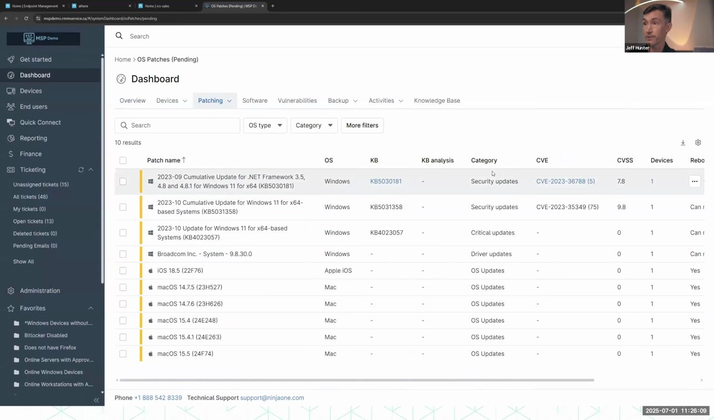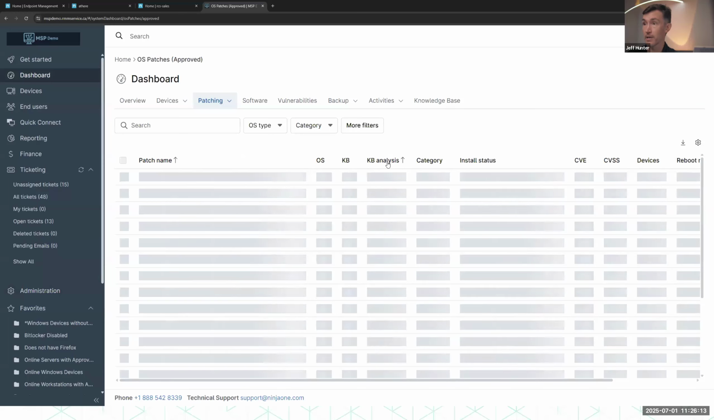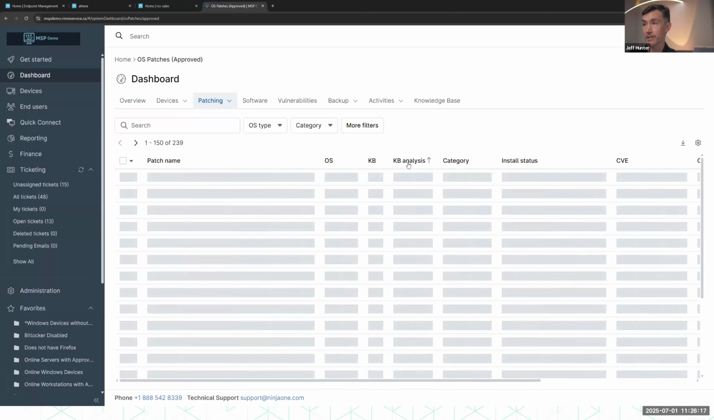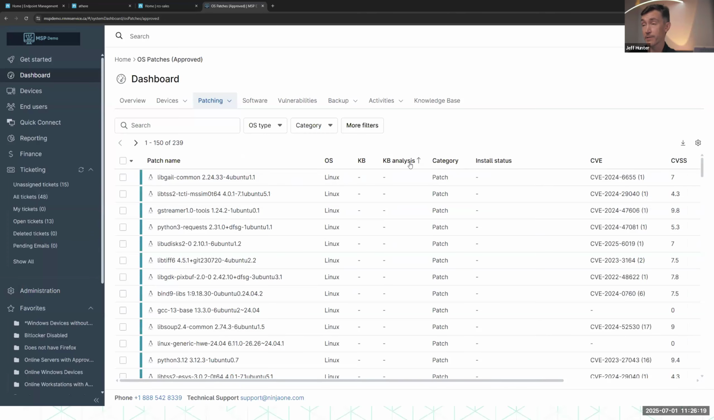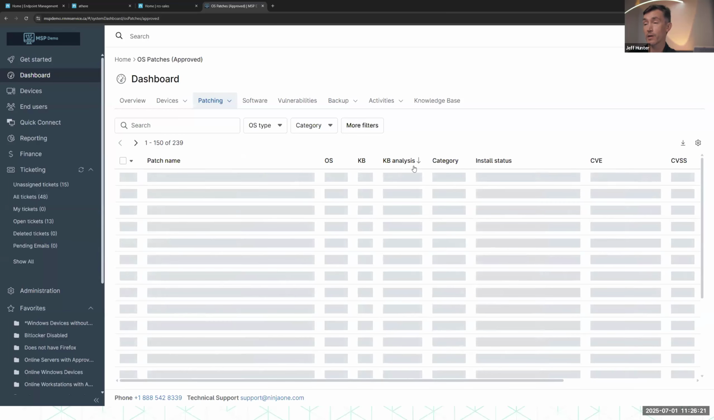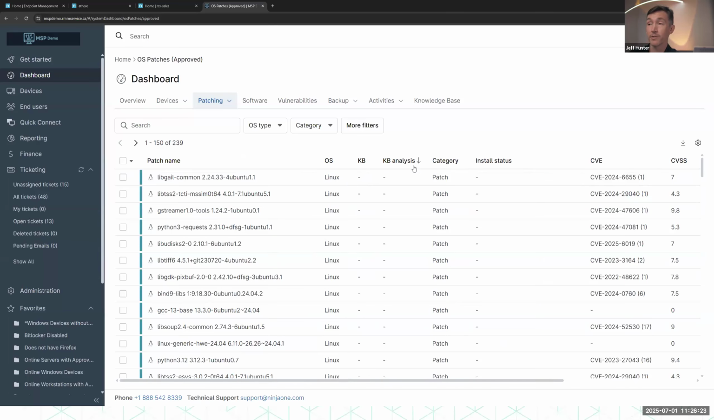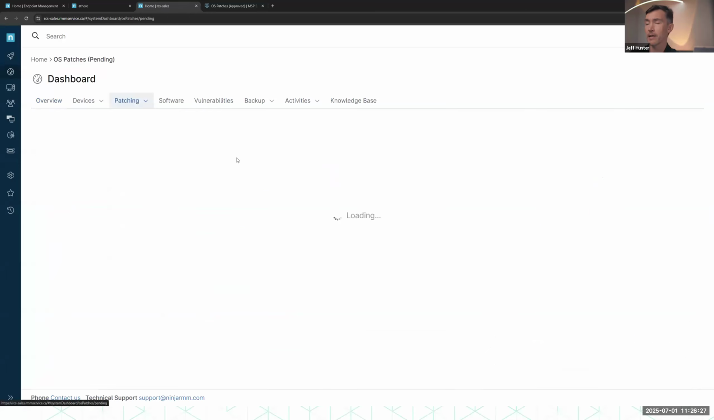Now, once you turn this on, we can go to the patching review section here. And so if we had any, here, I'll look at the approved patches. So right here, we were able to see if we have any approved patches that have the KB analysis field. And this is going to inform us of where there are potential issues with a patch. Looks like we don't have any in this environment here. Let me see if this one has it.